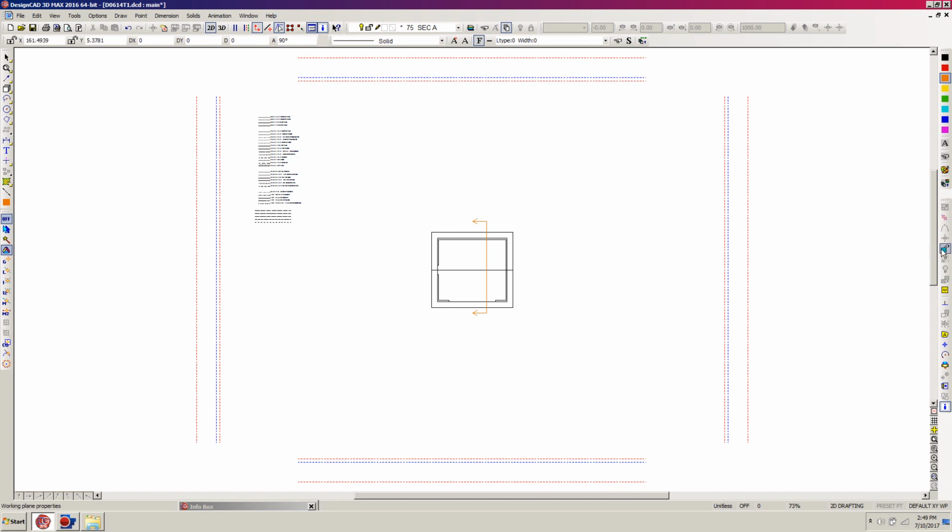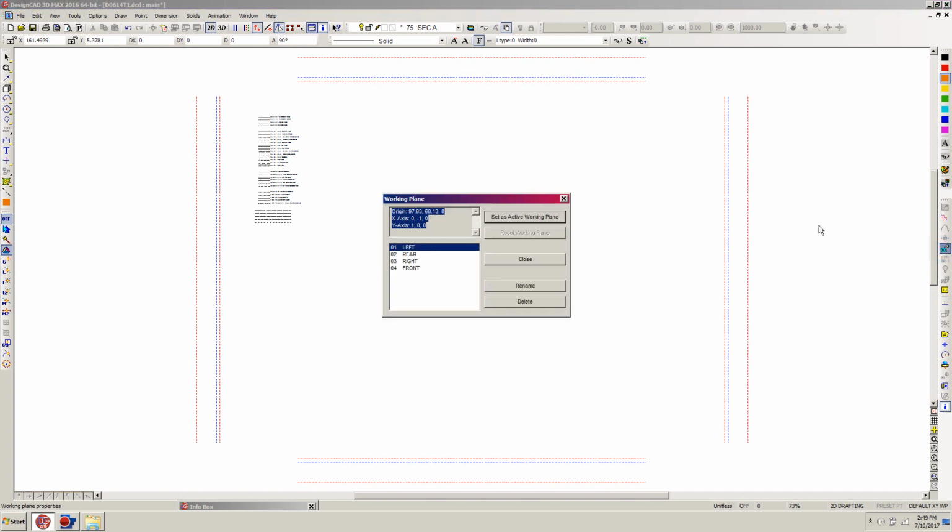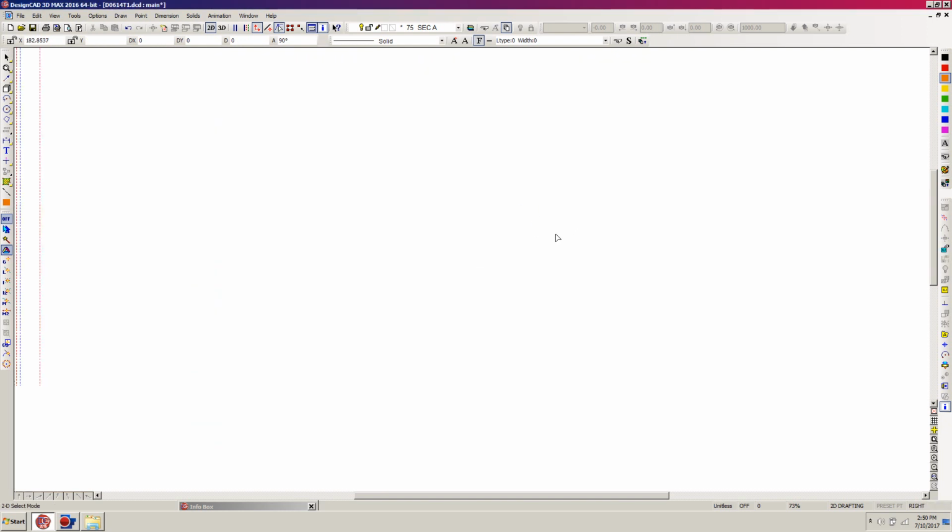So I'm going to go over to the Working Planes Property box and click that. Just left click, and I want the right side. So I'm clicking the right side, and I'm going to hit the box that says Set as Active Working Plane, which it has done.